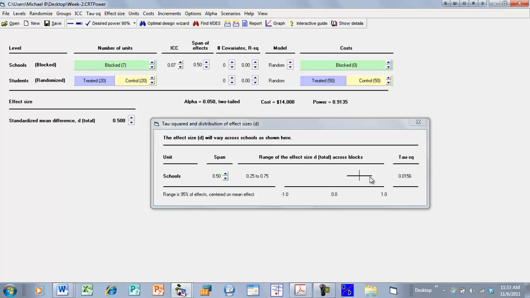So now we can no longer say we're just going to pick 1 or 2 schools and get a precise estimate of the treatment effect, because there's no guarantee that the effect size that we see there is going to be a precise estimate of 0.50. We might happen to grab 1 or 2 schools down here so that our mean effect size is closer to 0.25 or 0.30, or we might grab a couple of them up here so that our estimated effect size is 0.70 or 0.75.